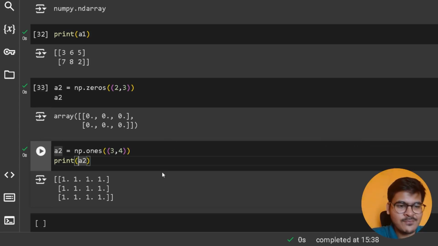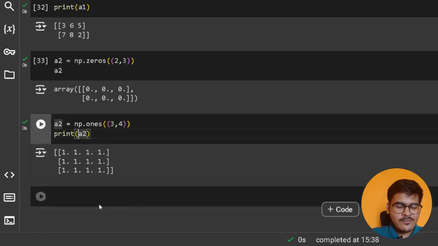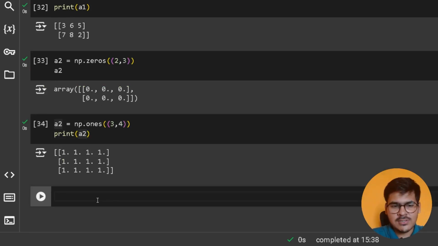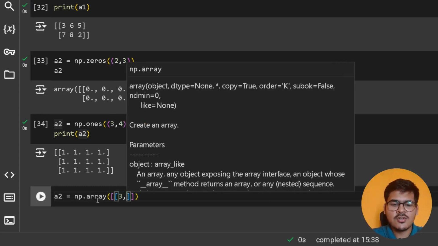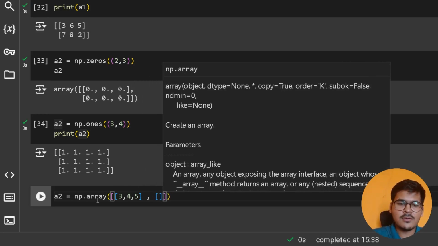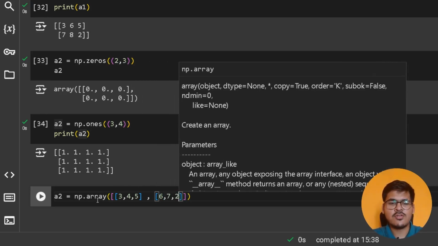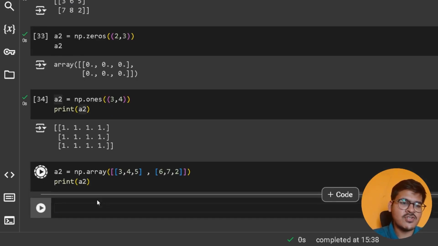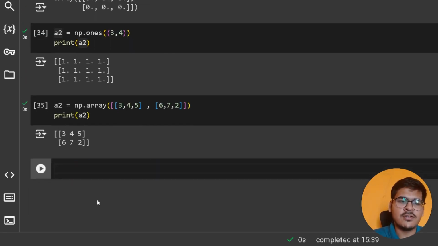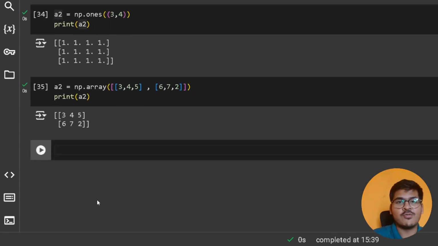So one last way: if you directly provide a 2D list, even that works. So if you say A2 equals np.array, and instead of first creating a 2D list, you directly write a 2D list here. So 3, 4, 5, comma, 6, 7, 2. Even this is sufficient for you to create a 2D NumPy array from a 2D list. I hope that this was useful.